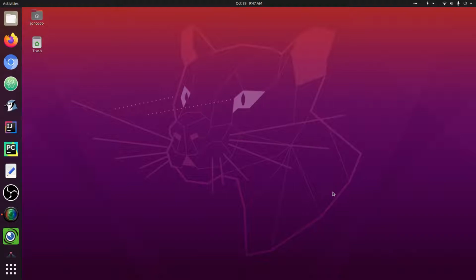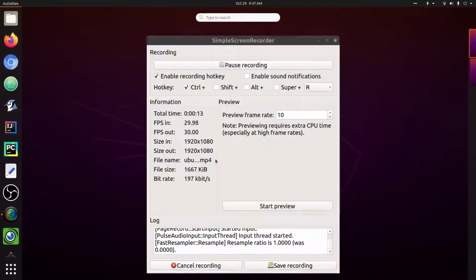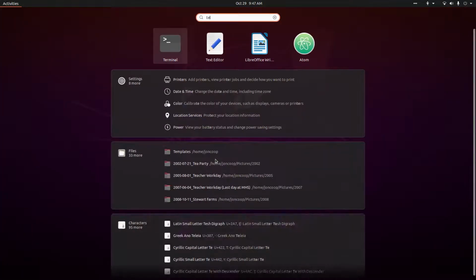Alright, I am on my Linux computer, which is currently running Ubuntu version 20.4, and getting Python and Pygame is going to be real easy on this computer because Python is already installed. So, first thing I'm going to do is open up a terminal window.